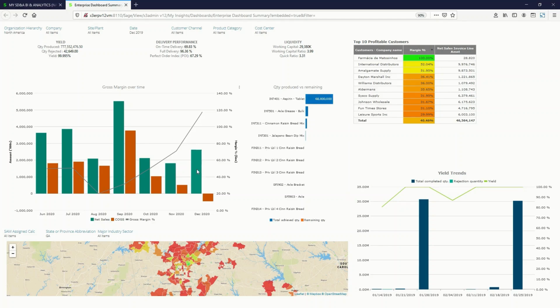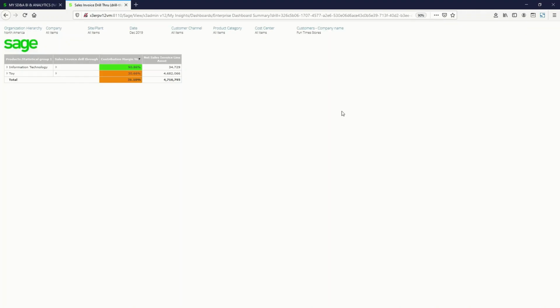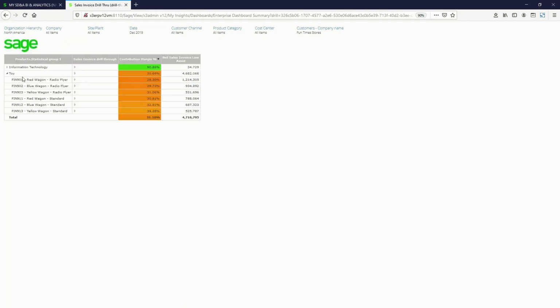Let's go over to gross margin and drill down, and the system takes me into more information, down to a greater level of detail. And then, of course, if we roll over to top 10 profitable customers, and I want to go into Fun Time Stores, again, a drill down, this time takes me to a new screen, or a sub-report, if you will, looking at different what we call statistical groups, and I'm able to actually expand the list.